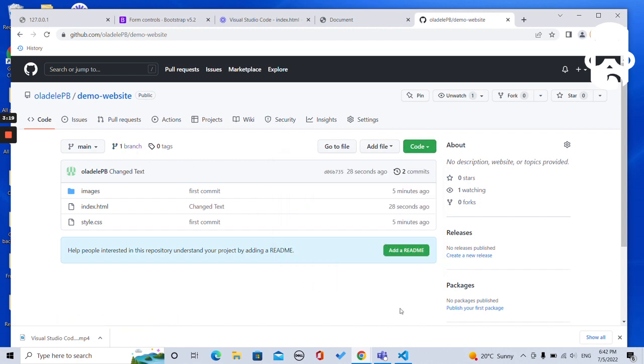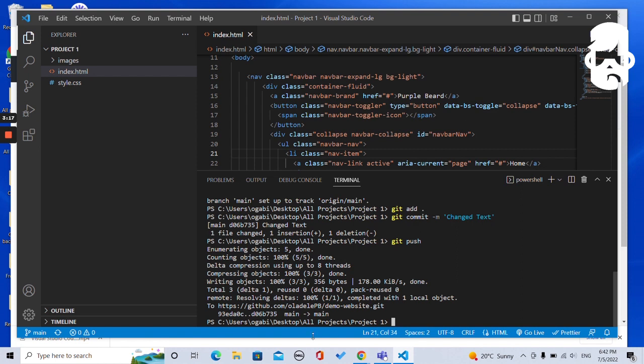So one thing you have to be wary of is, if you look at the path here, the path is project 1. I want to push project 1. That's the main reason why I opened this particular folder using project 1.